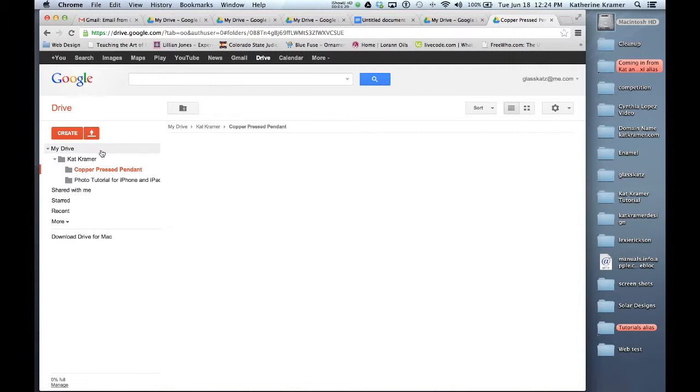But you will notice on the left-hand side, it's showing me a hierarchy. So within my Google Drive, I have a folder called Kat Kramer. I have two folders, Copper Pressed Pendant and Photo Tutorial for iPhone. You can tell that I'm in the Copper Pressed Pendant folder because it's red. Also at the top, these are called breadcrumbs, but you can see from my Google Drive, I'm in the Kat Kramer folder, in the folder called Copper Pressed Pendant. At this point, I can go ahead and create a document, or I can go ahead and drag some files into the window.